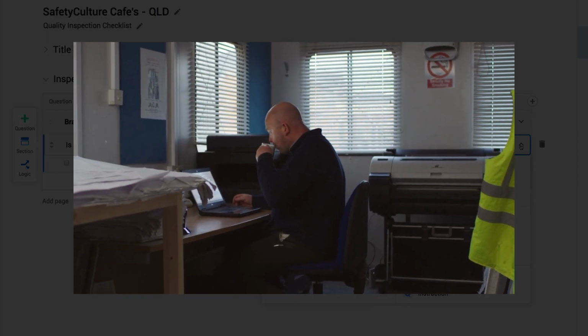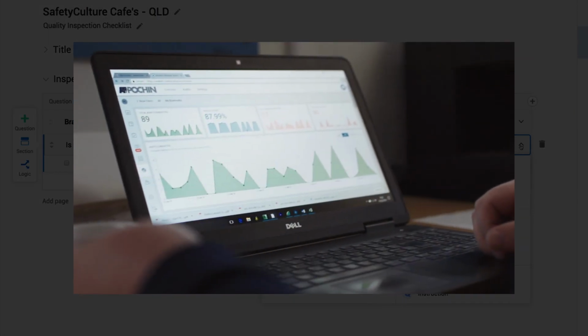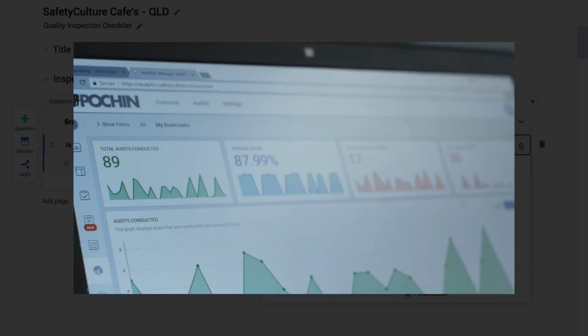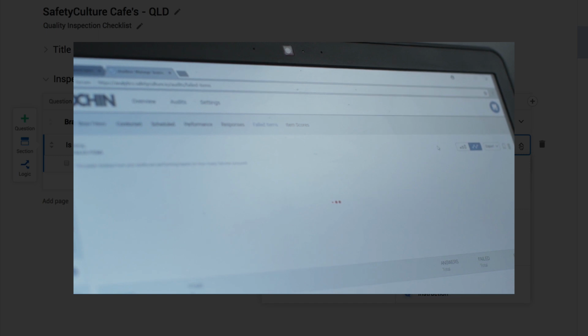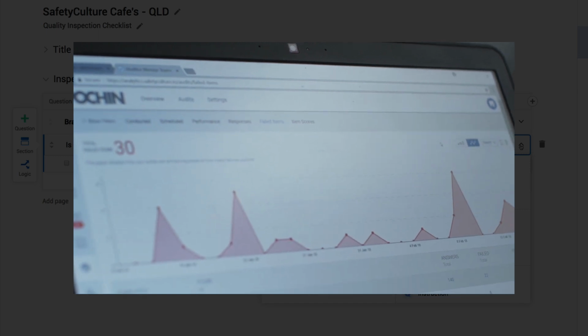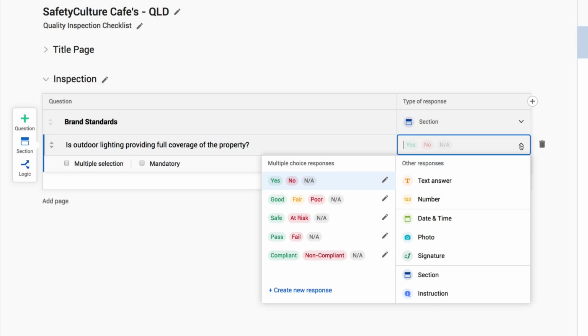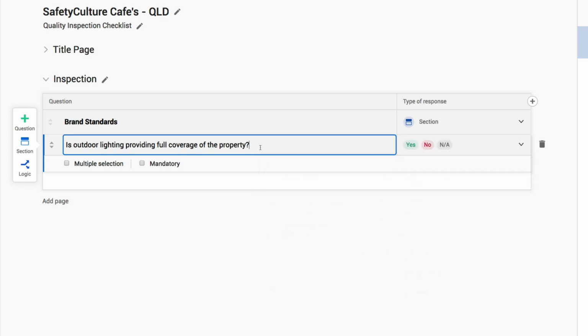Choosing a Yes, No, NA response means the data collected can be used in the Analytics feature for premium subscribers. Analytics provides insightful dashboards and detailed reports on your business operations. We will explain this further in another tutorial. To add another question, click here or hit Enter.